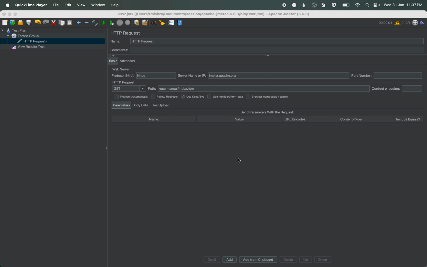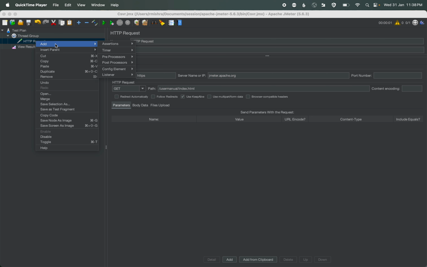Hello learner, today's topic is the third part of correlation, where we are learning XPaths.